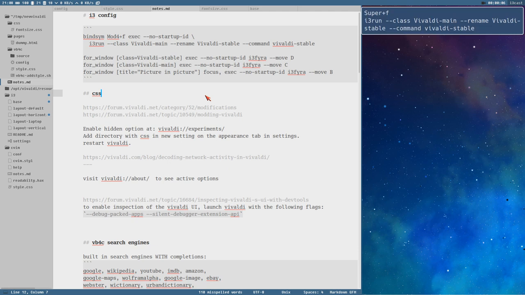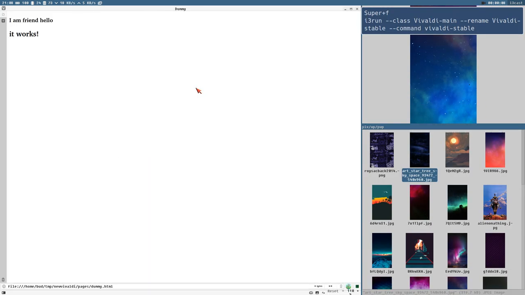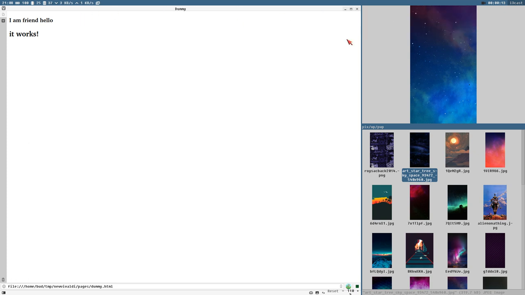In this video, we will try to get rid of this title bar here. And we will do that by modifying the Vivaldi UI CSS. Because Vivaldi UI consists of HTML, some JavaScript, and CSS, just like normal web pages, which makes it quite easy to hack and modify.